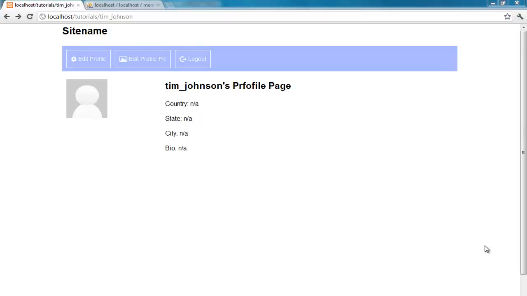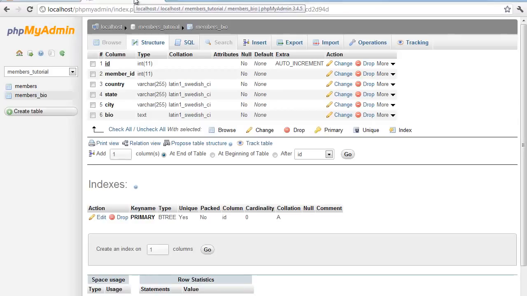Okay, picking up from where we left off last time, we created our universal profile page. Now, our profile page will display a picture. We have a default avatar picture here and some information from our table named members bio. All right, so let's go ahead and check out that table right here.